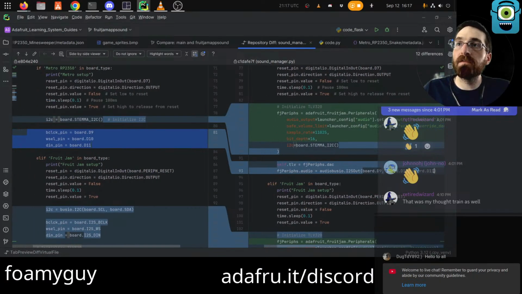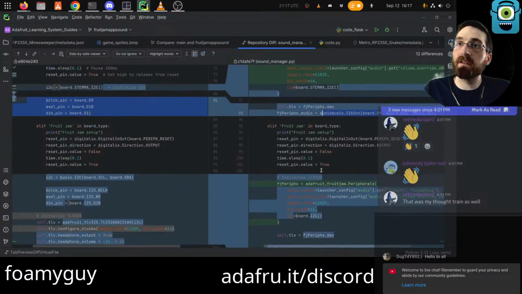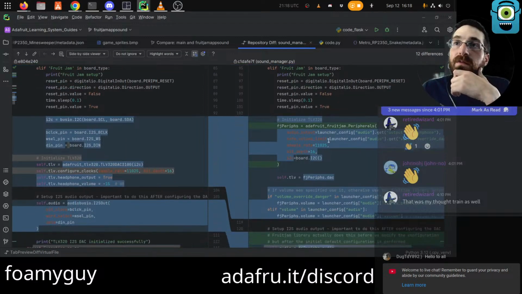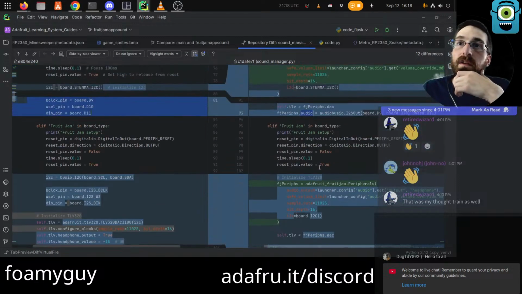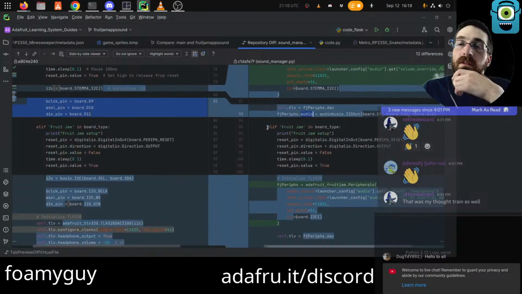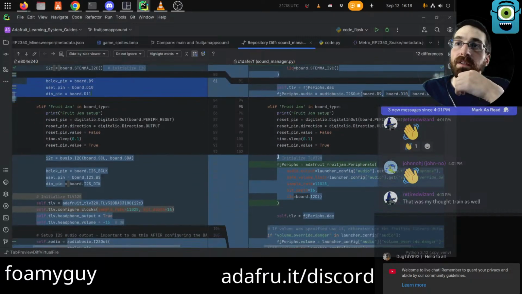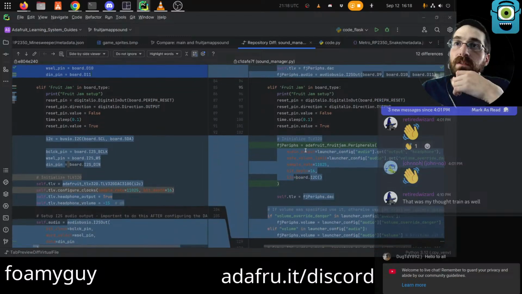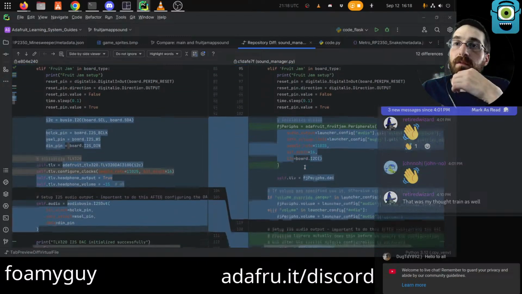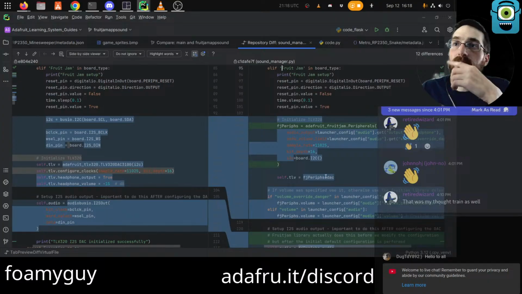And if it is not on the Fruit Jam, it won't get the audio instance like we just saw, so that is where this is getting created. It does just put it on the peripherals.audio object, which is the same place where it would go otherwise, which means all the rest of the code will just work. For the Fruit Jam, very similar, except it won't need to do the TLV. It won't need to do the audio thing afterwards. Yeah, gets the DAC.